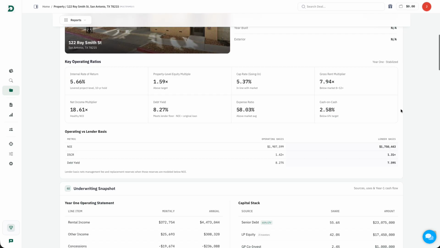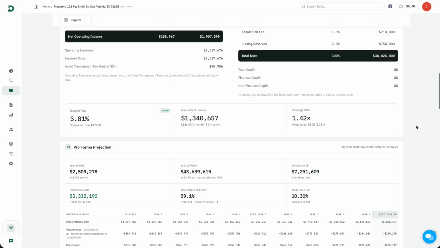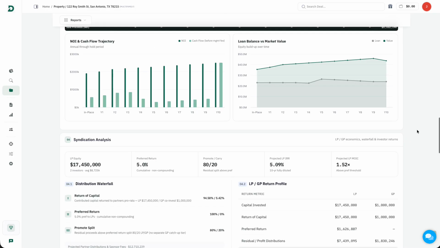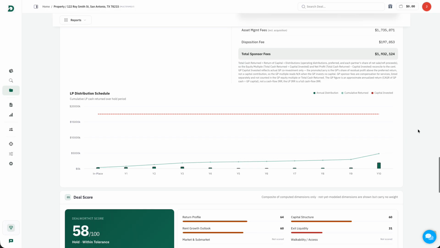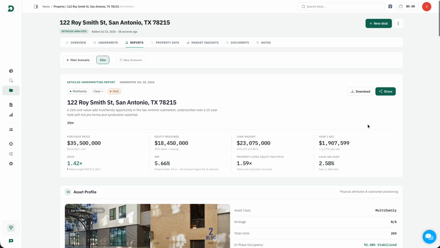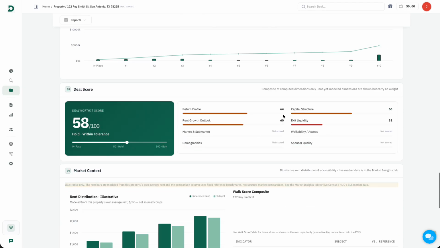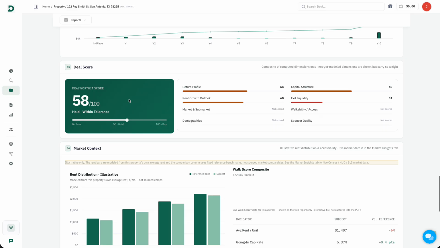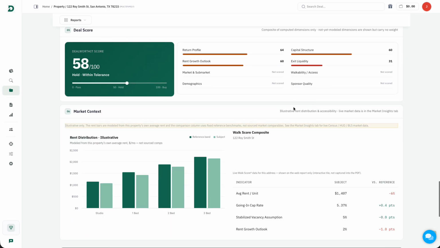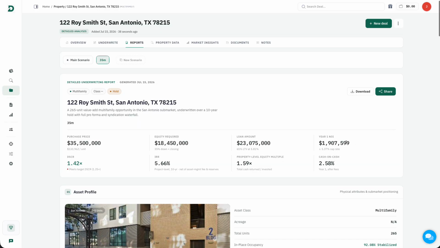And as you continue to go through these snapshots, you'll be able to look at all of the data that's provided for you on this underwriting in the matter of minutes, right? We also have a DealWorthIt score on the bottom. The DealWorthIt score kind of lets you know exactly if this deal is worth it. A 58 out of 100. We all went to school here. We know that 58 out of 100 isn't a great score.